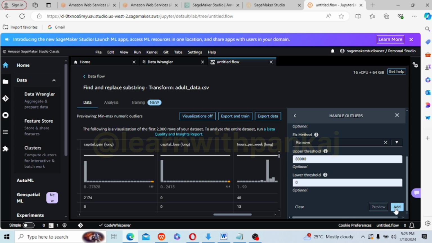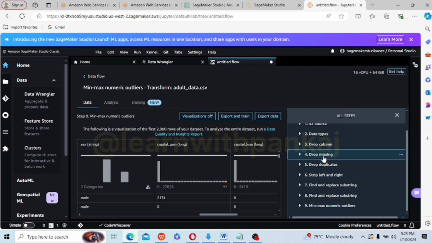Just click on add. So all these transformations that we have done so far: dropping columns, drop missing, drop duplicates, strip left and right, find and replace substrings, which we did for the income. And now we have removed the outliers.